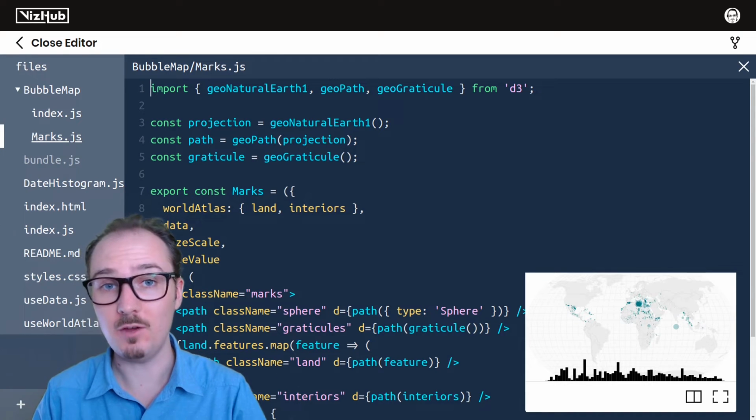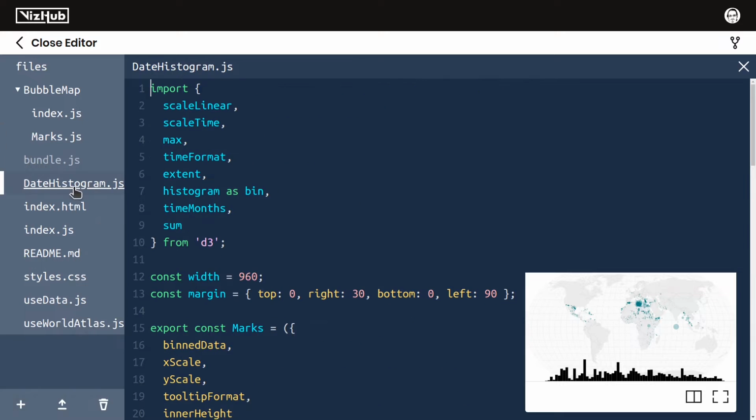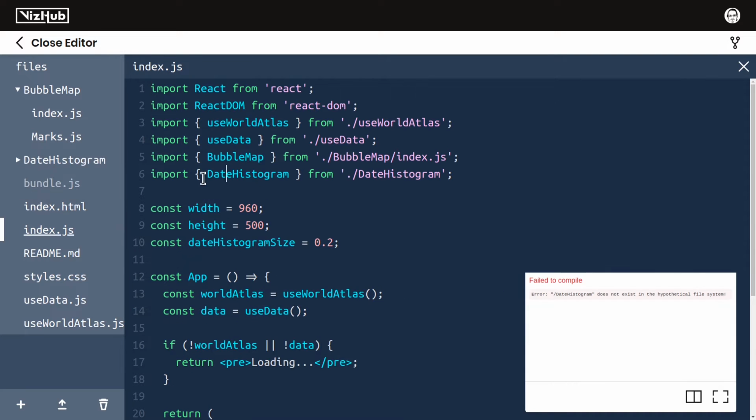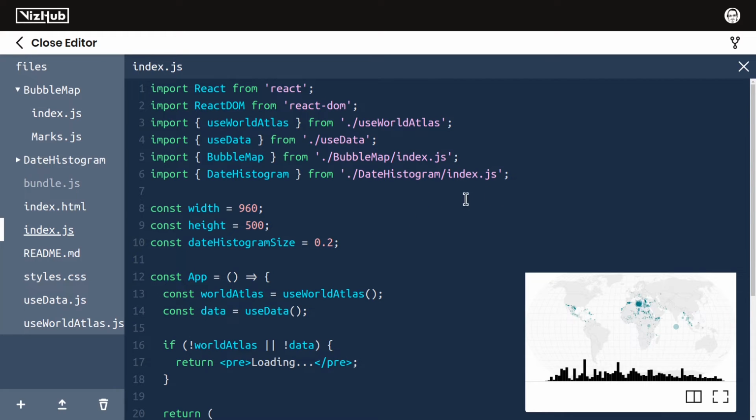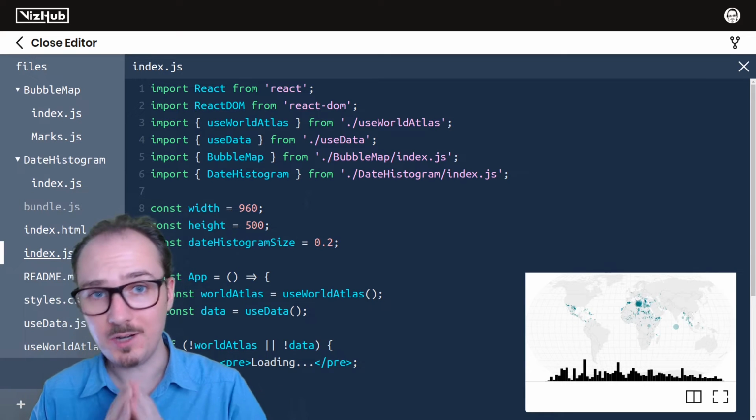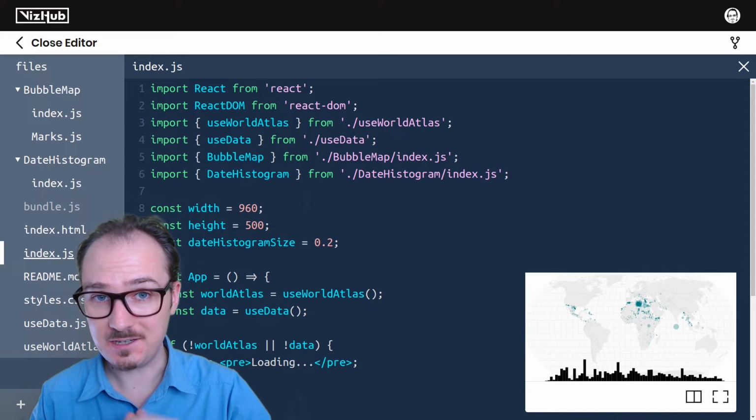Let's do the same now for date histogram. I can rename datehistogram to be the datehistogram directory /index.js. Update our index.js to import from that file. And now we're back in working order, and we have a place now that we can put all of our other modules related to the date histogram. Now we're ready to bring back the date histogram axes.